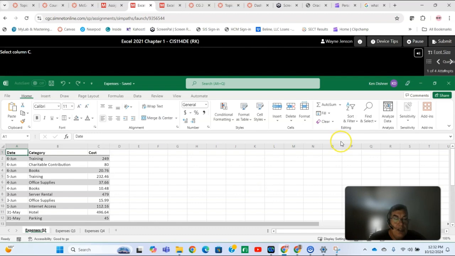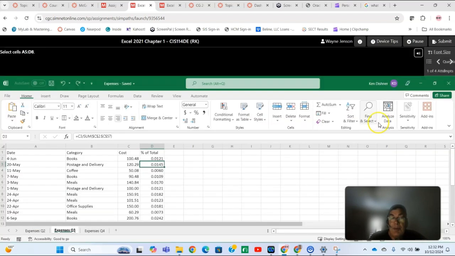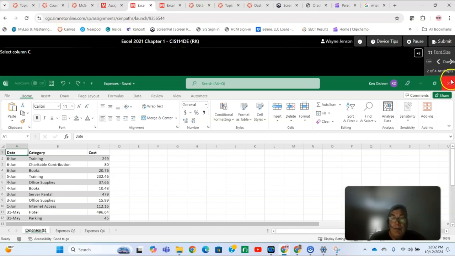And then I'm going to do one incorrectly just so that I can show you what happens. So it'll say, see, I selected column D instead of C. So it says incorrect hint. Click the column selector at the top of column C. The column selector is going to be the letter. Okay. So then I can click continue and it'll just take me to the next question. If I want to retry that, I can go back by clicking on this button and then redoing it.